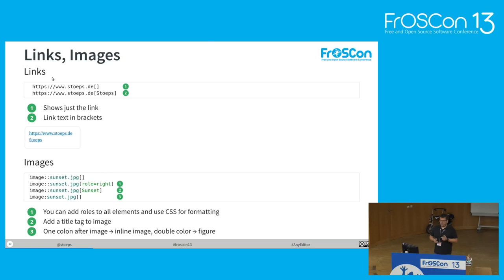Images: the same, two colons, the image name, and brackets is just including the image. With role, I can add a CSS role and later write CSS code to format it. I can give it an ID in HTML, like here, sunset. And when I use a single colon, it's an inline image, so it will move with the text. So those are the two differences with images.